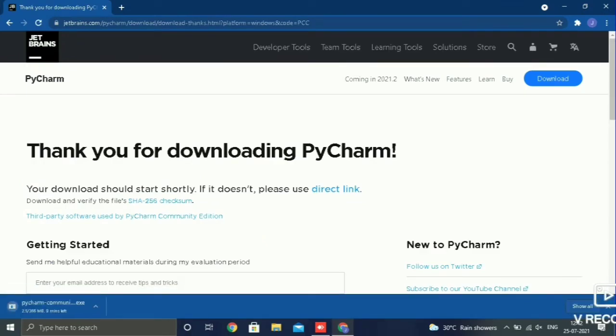After clicking on download, you can see it is downloading in the left bottom corner. If not, you can click the download button in the upper right corner. Wait till it downloads. After downloading, click on the downloaded file.